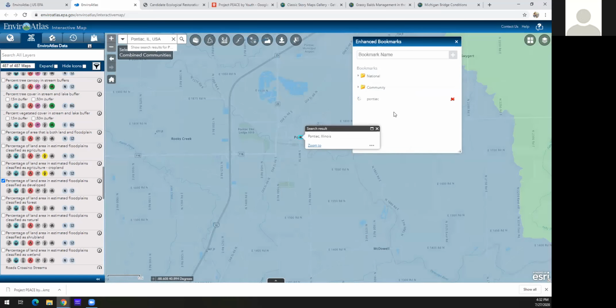So if you have your students explore the same places, or you want them to be able to save places, that's exactly how they would do it.